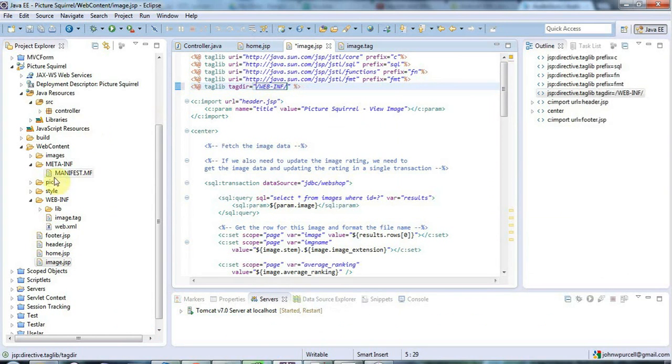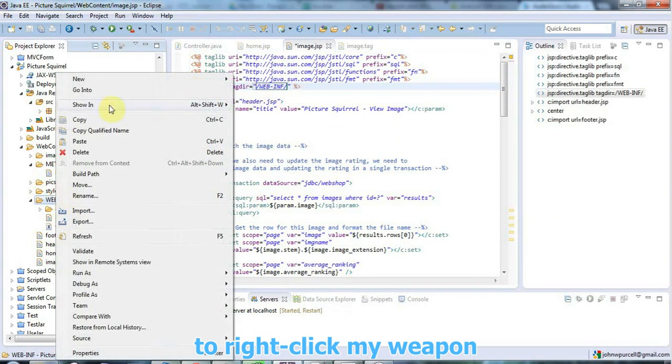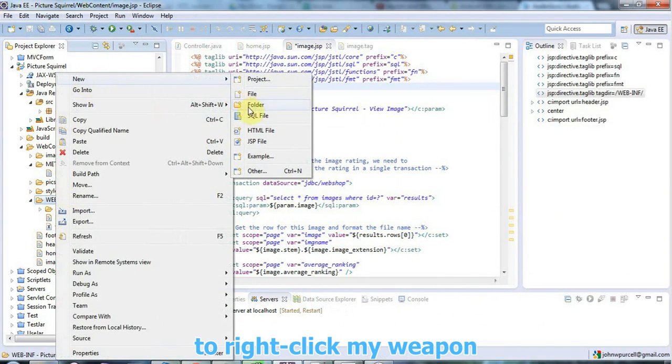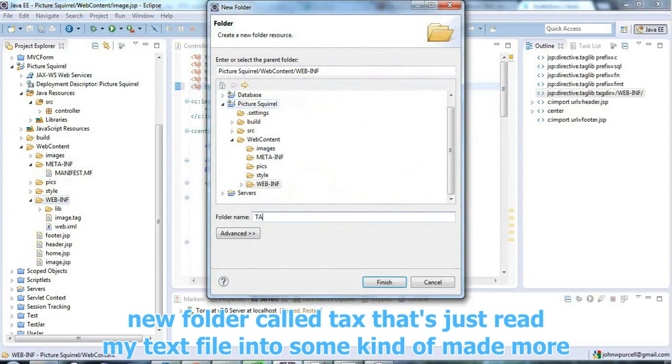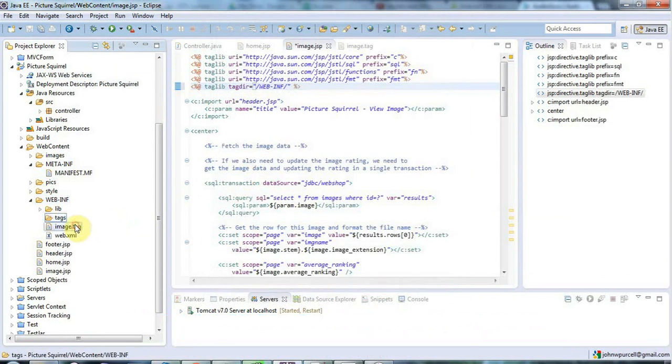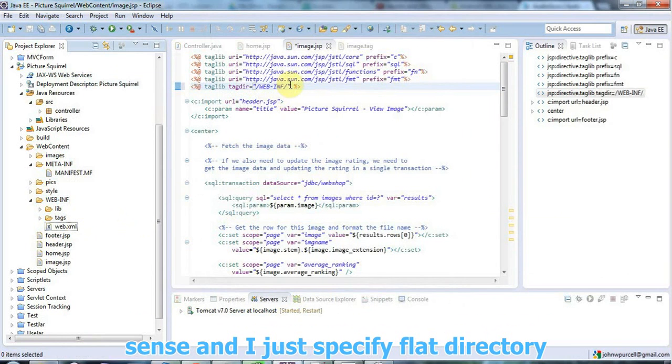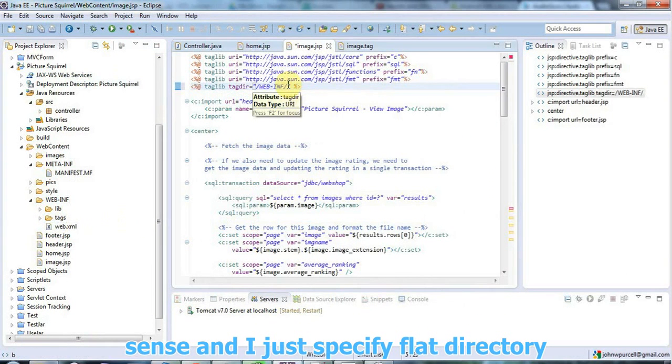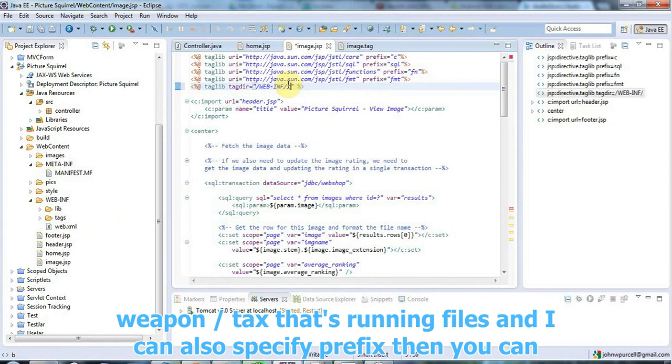In fact, to make this a bit neater, I could right click my WEB-INF, create a new folder called tags, and rather than clutter up WEB-INF directly, drag my tag file into there, because that would make more sense. I'll then specify for the directory /WEB-INF/tags, and that's where I'm going to put all my tag files.